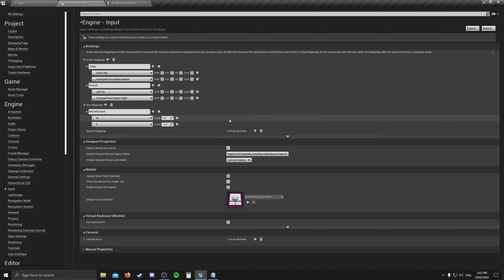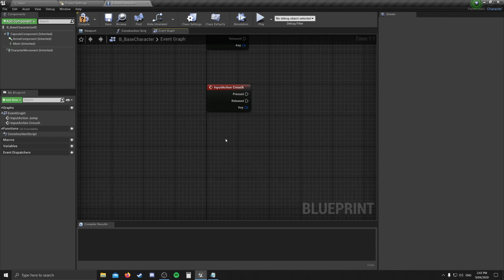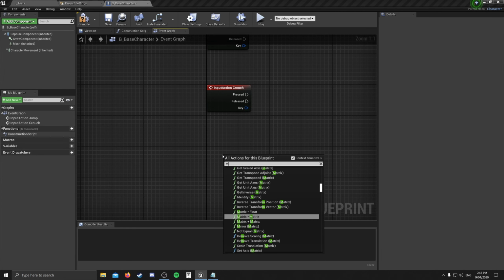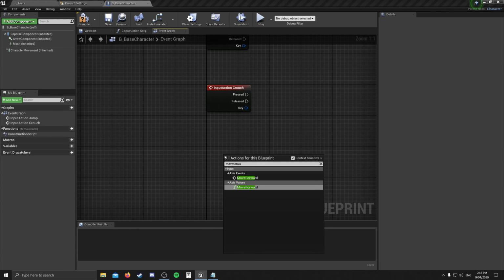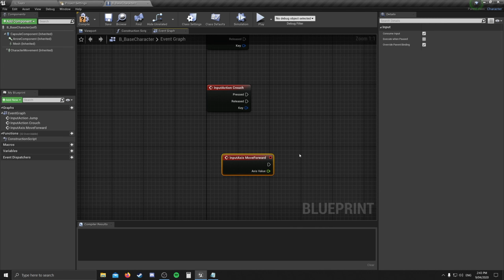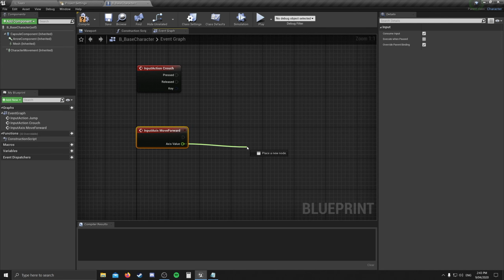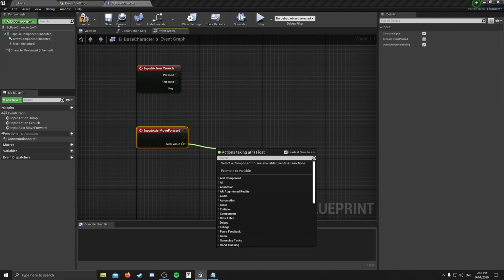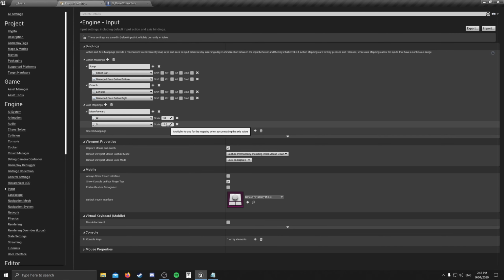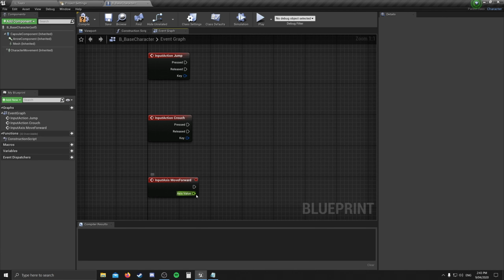Just to show you an example of this, we're going to go back to our base character. I'm going to right click and type in move forward. There's our axis events. And you can see here, I have an axis value. This is going to determine whether we're going forward or backward based on the scale value we put here in our project settings. So this is why we don't need to put a separate event in for moving backwards.